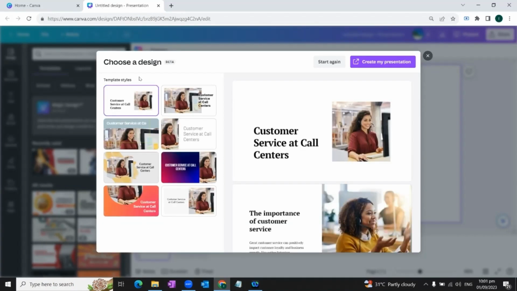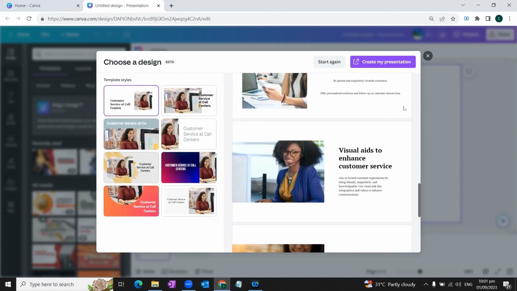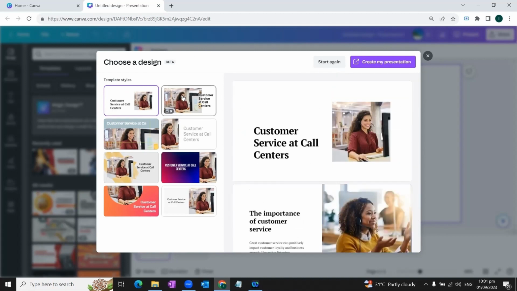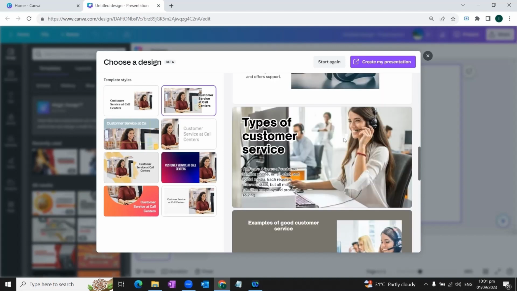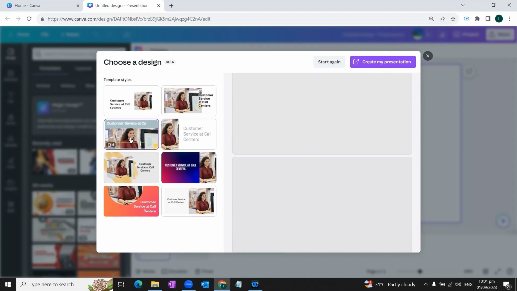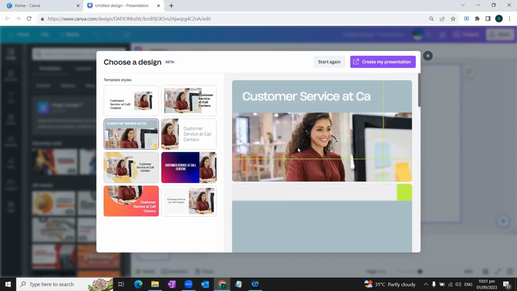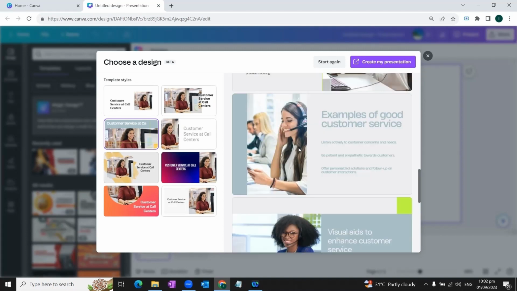And you can see that it gives us different template styles of the presentation. If we want to have a look at the slides, we can scroll down. So this is the way our first template looks like. If we don't like this template, we can click on the other template and it will give us a preview of the presentation. So that's the way the second style looks like. So similarly, there are multiple templates or designs of the presentation that Canva provides you before creating a final presentation.